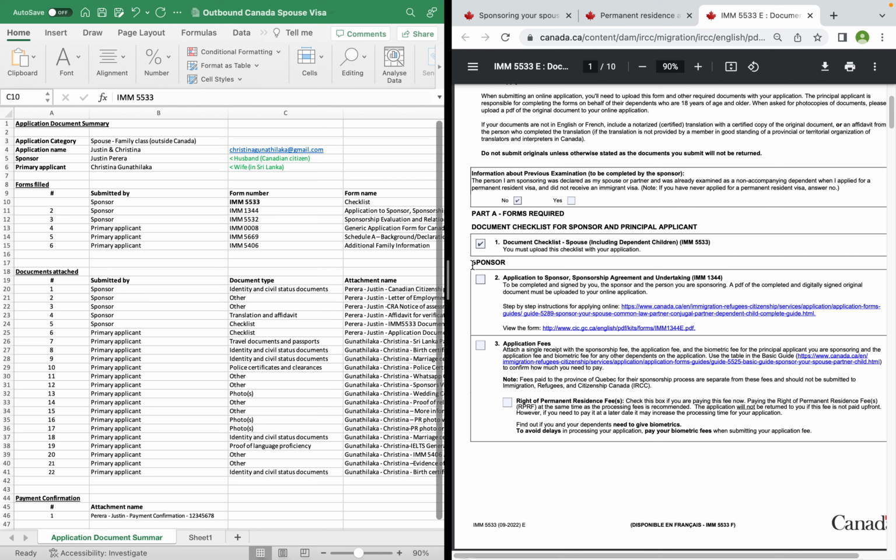And then moving on, the sponsor. Now we're talking about probably these two sections. The application to sponsor, sponsorship agreement and undertaking 1344. That also we have to fill. Moving on, for now, I'll make a tick here.